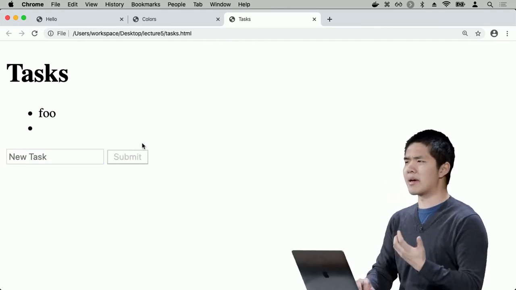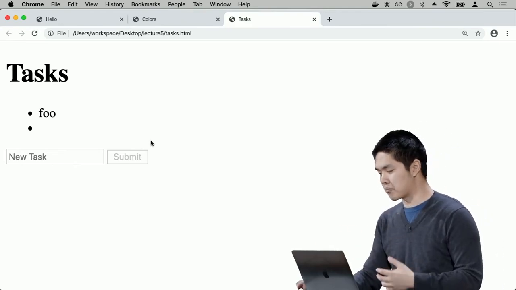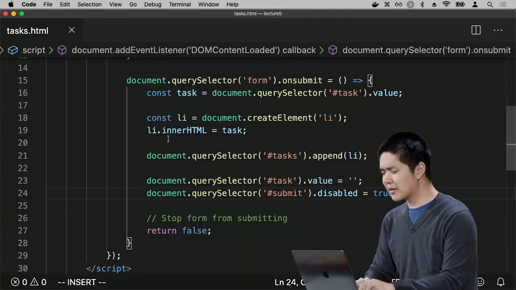So I can still technically submit a task that has no content inside of it. And so I might like to have some way of preventing against that as well. And that's just some additional logic. We now have access to JavaScript that has conditions, that has loops, that has functions.